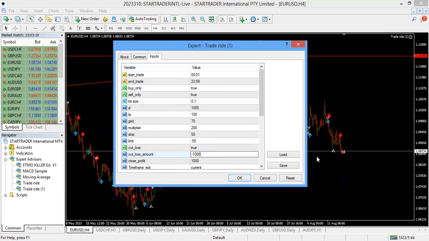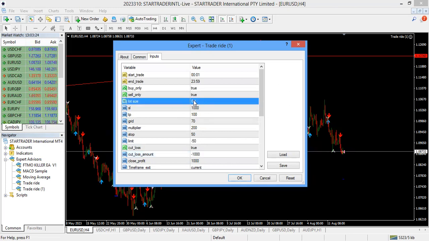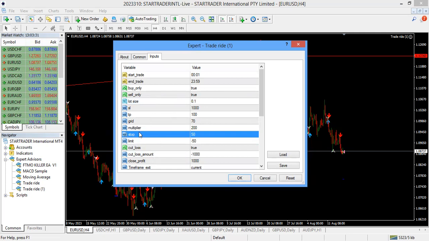Though we can use probably $2,000, then you have to reduce your lot size to 0.01, and then you have to reduce your multiplier. You can also reduce your multiplier. All right. So 0.1 is for $10,000. This 0.1 lot is for $10,000. So meaning if you even reduce to 0.01, you can trade with $1,000. But I prefer giving space to my equity.